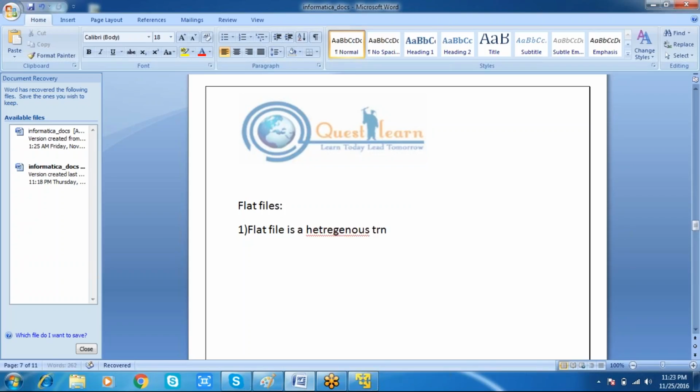Sorry, I had told not flat file is a heterogeneous transformation. I had told joiner and union transformation is a heterogeneous transformation. So what does this mean?